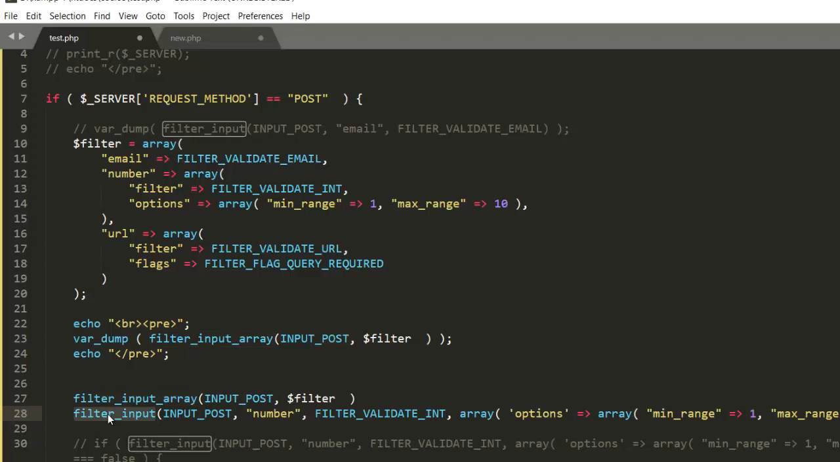So if you are validating more than one input, you can go with the filtration over here, which is nice and clean. So that's the purpose of array.